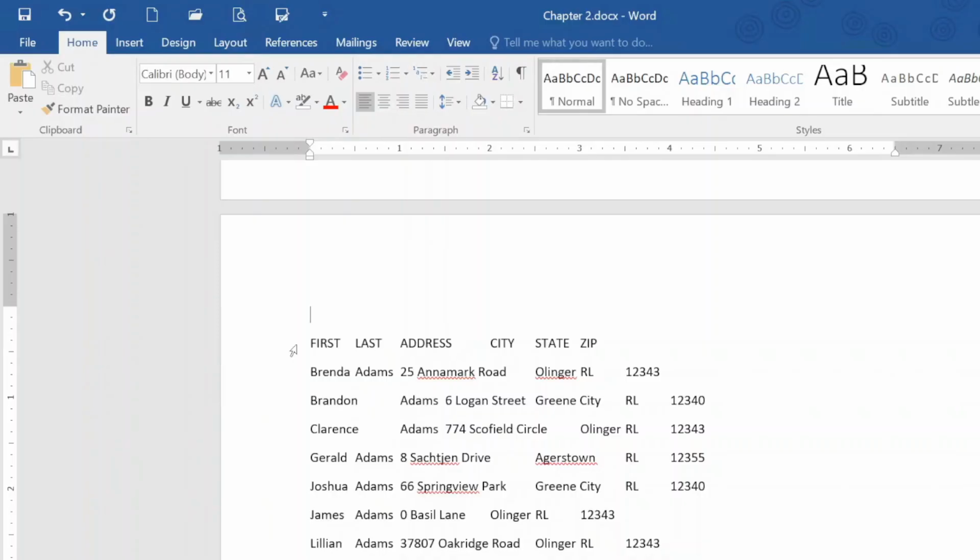So here I have a little address book, so to speak. It's just a list of some random people with their addresses. Now you can see you don't get much of a column effect here. Everything's kind of jumbled together, because when I'm pressing tabs, let me turn on my show hide button. You can see the arrows here signify that there are tabs in between each of these. But because of the default tab stops, nothing is lining up correctly.